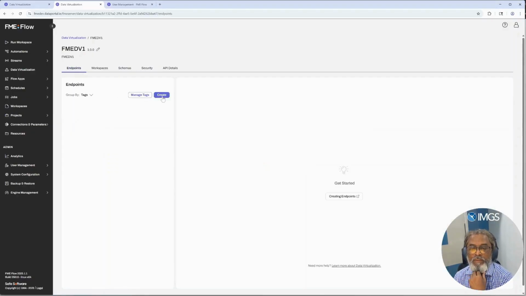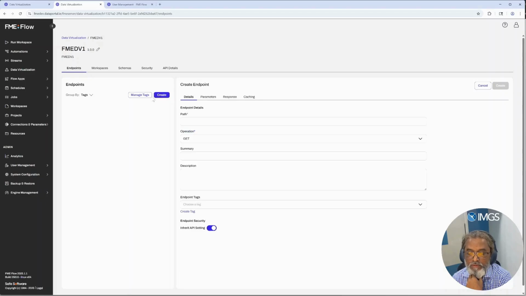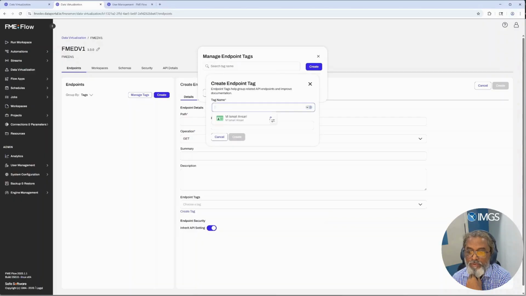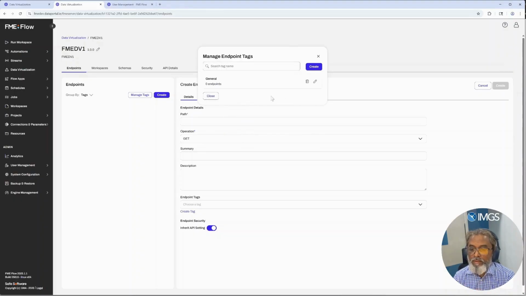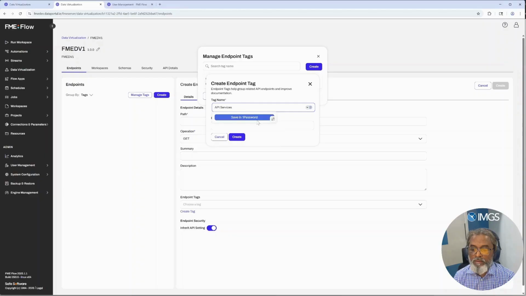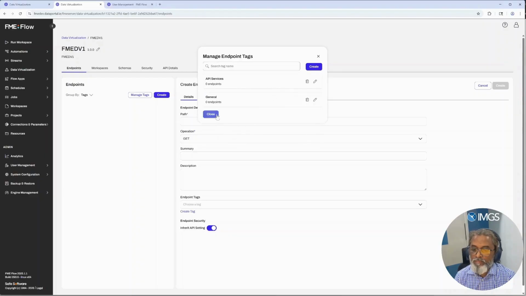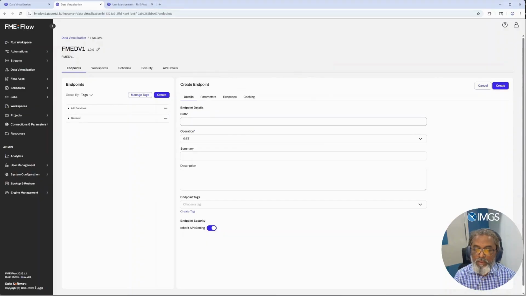Go to the endpoint, and I'll create a general tag and a service tag, and I'll create the two endpoint API for demonstration purpose. So I'll just create a general, and I'll create another tag services. I'll detail out shortly. Now I'll create one endpoint and assign the general tag to that API.